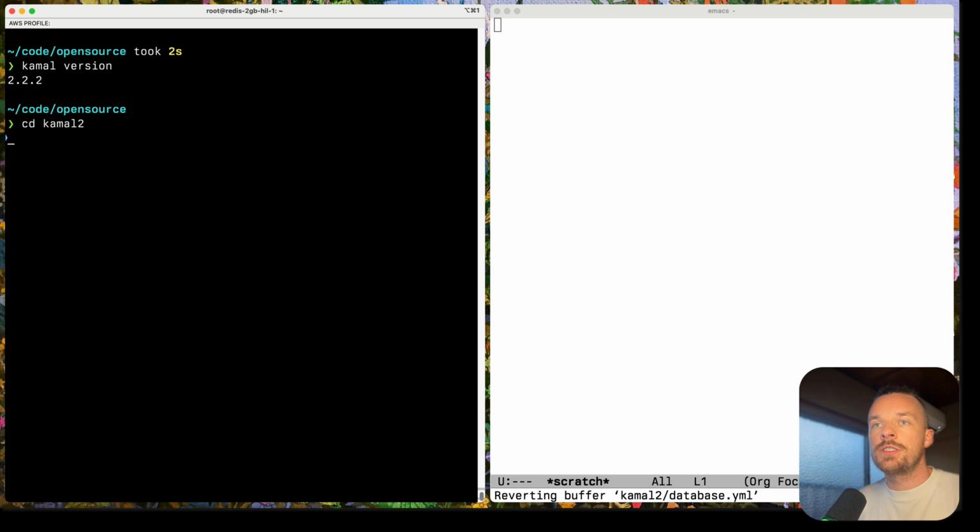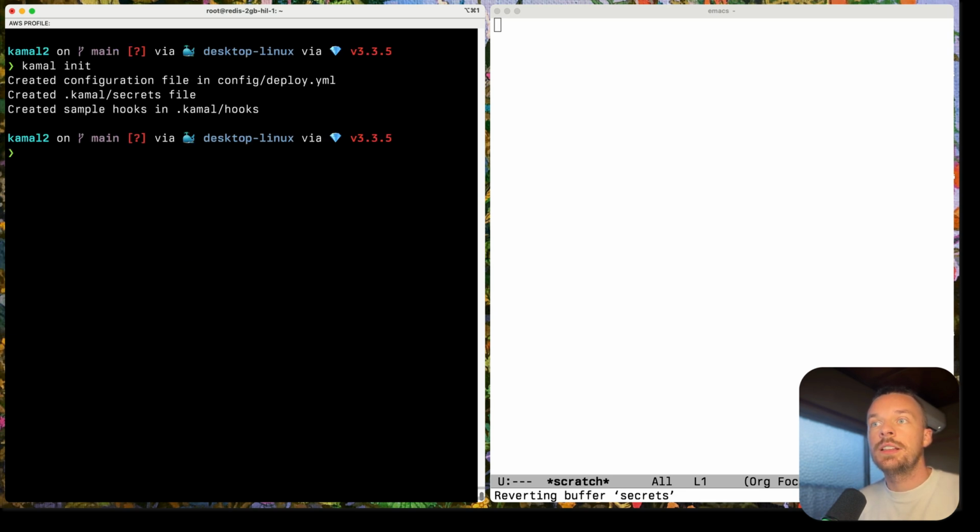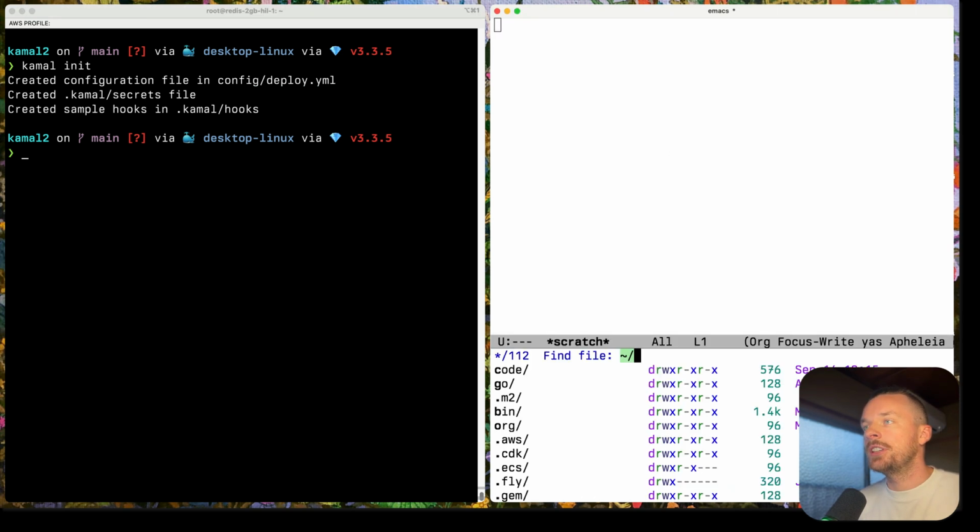And then what you want to do is a kamal init. So first, let's go into the directory, kamal2. Then we're going to do kamal init. That's going to set up all the files. What you're going to notice if you've used Kamal 1 is that Kamal 2 uses the .kamal/secrets file, as you can see here. And we'll run through that quickly as we get going. But first, let's check out the config file.